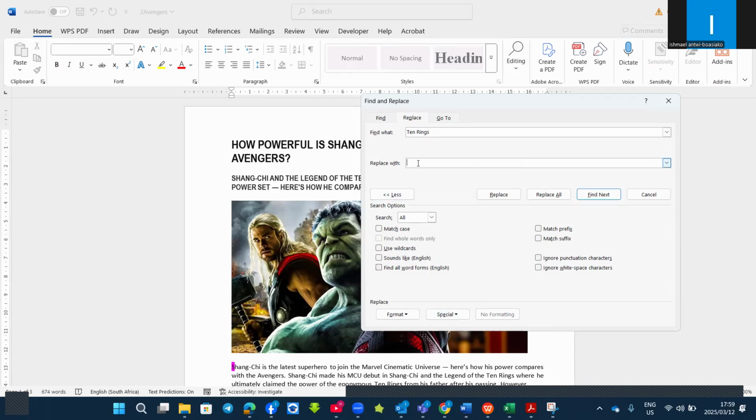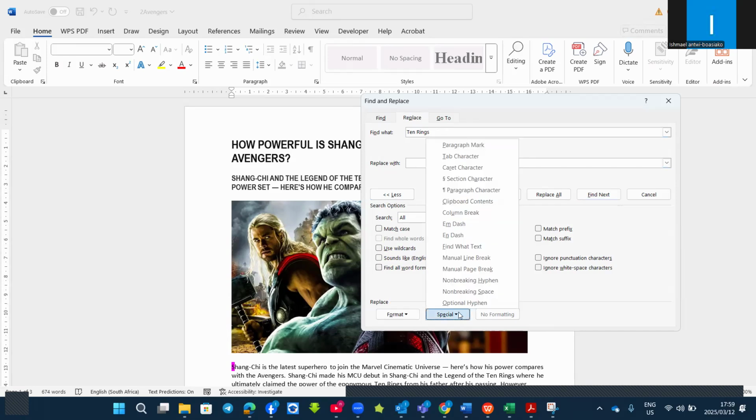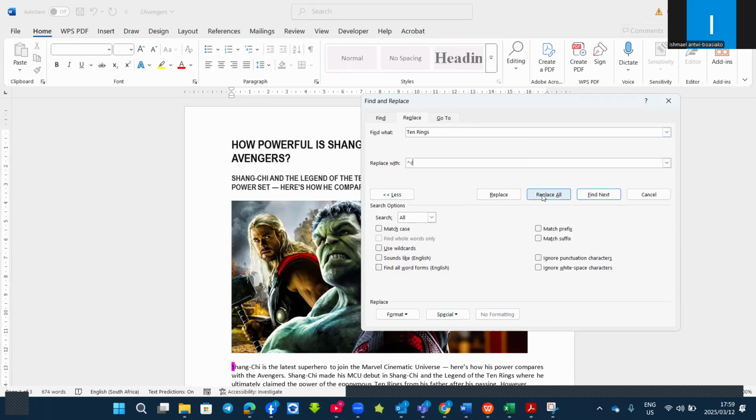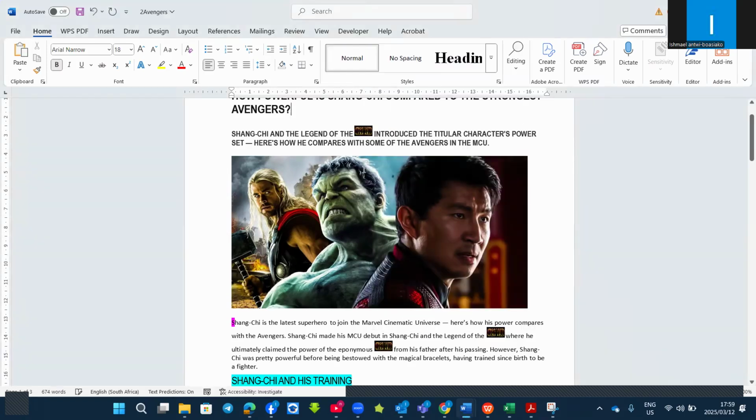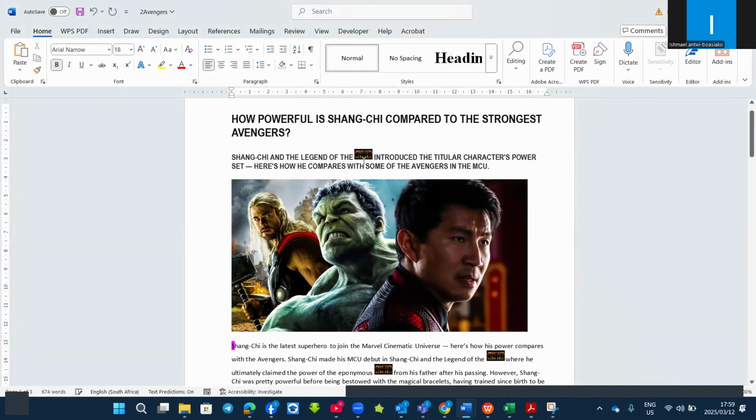Don't forget to click inside the Replace with box. In most cases, learners will be confused and click in the wrong place. But in any case, if you make a mistake, you just click on No Formatting. So here, Special, and then you choose Clipboard Content. Then Replace All. Here we have 13 replacements. So all the occurrences of 10 rings will be replaced with that image.